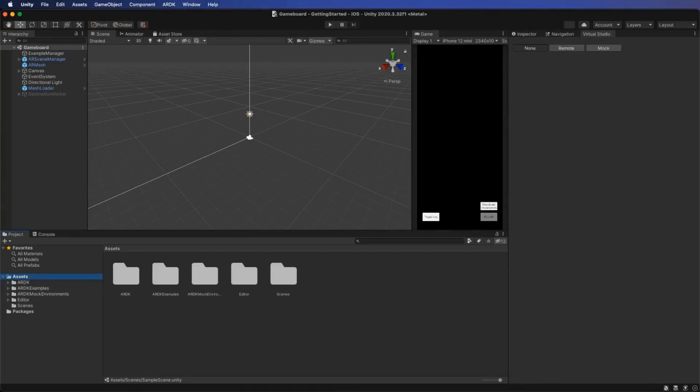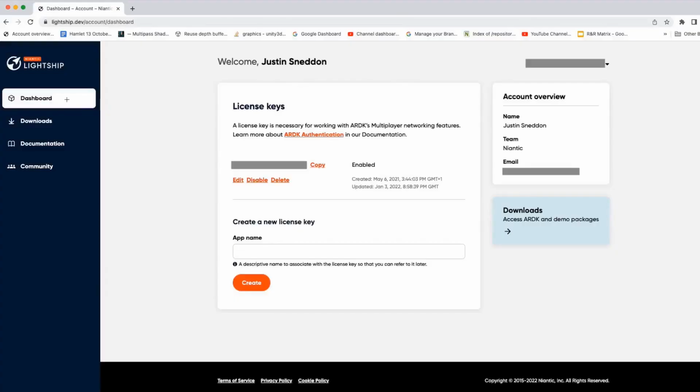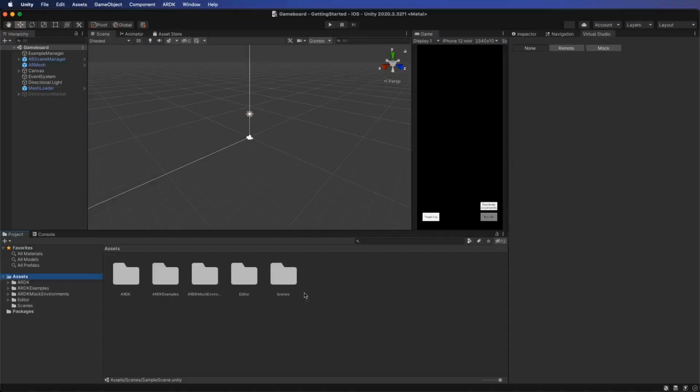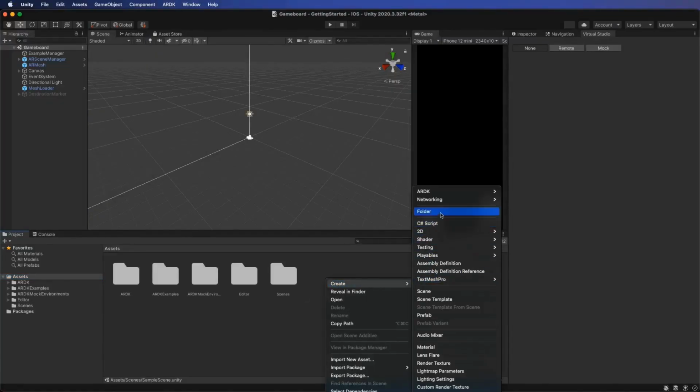Before I explain how to get everything working on Android or iOS, if you're going to use any of the networking features, you'll need to add a license key. You'll occasionally get a warning or a message down here saying you don't have the ARDK license key added, and it'll ask you to add a file and put in the string. So if you go back to the Lightship dev portal and you go to your dashboard, if you've already got a key, that'll be there. It'll say license keys, and there'll be one that you can copy. If you haven't, there's a section that says create key. So just add in your app name, hit create key, and it'll generate one. Now, the way that you add it is you create a folder called resources.